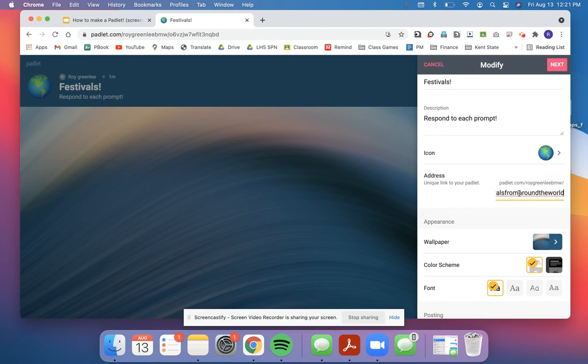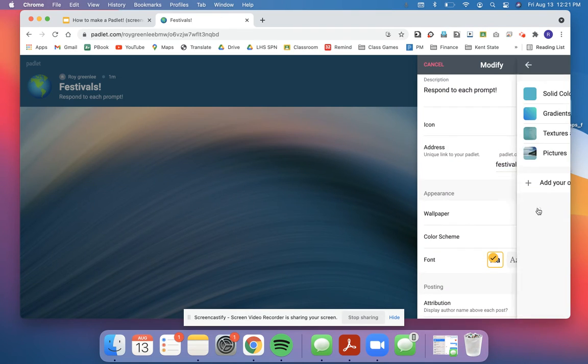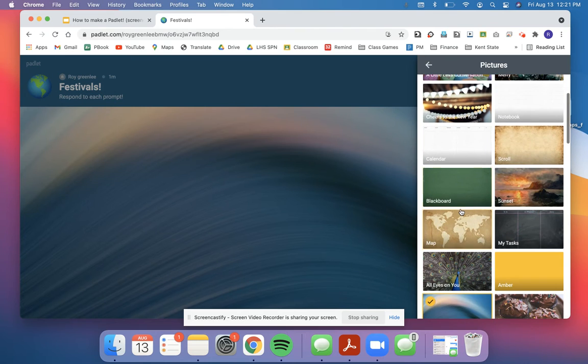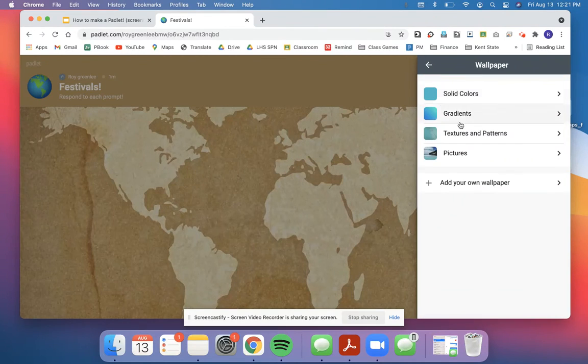Padlet offers a lot of different options for wallpaper, color scheme, and font. Select the one that fits the theme of your discussion best. So for this one, let's go ahead and go with a map of the world. Perfect.